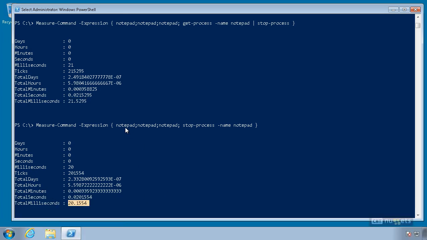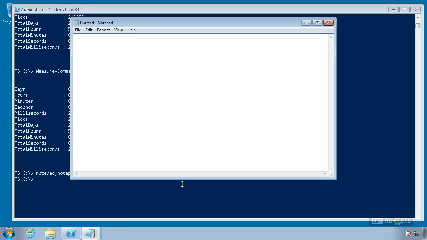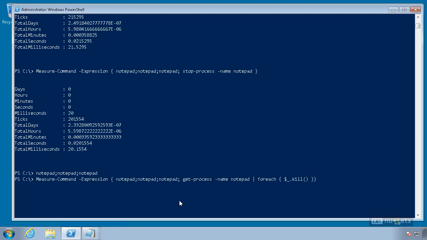Now, I'm not really being a good tester here. If you think about this, and this is why I wanted to do it this way, because I'm curious to see what the difference is. Starting these 3 copies of Notepad could be running these different versions at different speeds, just depending on how Windows is feeling about starting up different copies of Notepad. So we should probably do that as a separate step. So this is going to be our real test. I'm going to start 3 copies of Notepad. And then I'm going to ask Measure-Command to just measure the terminating of those processes.